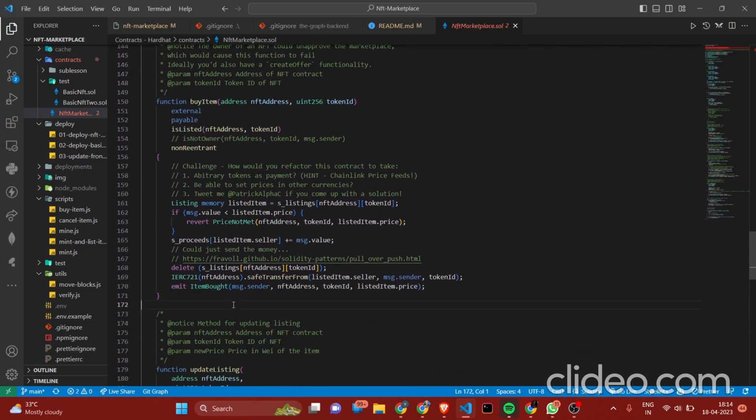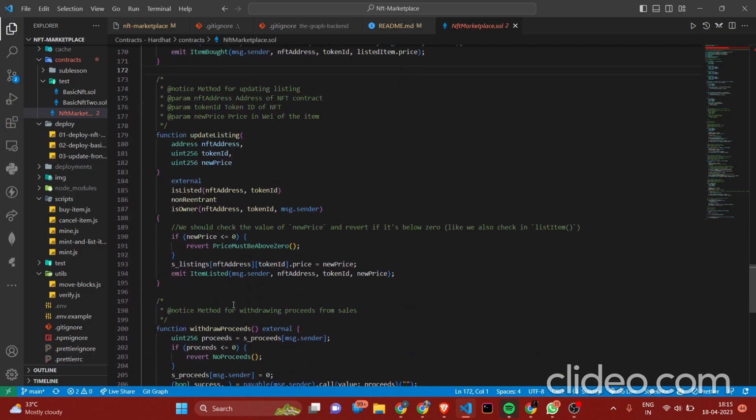And this is the buy item function. In buy item, we are using the safeTransferFrom method of ERC721, which ensures a safe transfer from the seller to the buyer. Whenever the buyer is buying, we first delete the listing because a re-entrancy attack is possible. To avoid that, we first delete the mapping, and after that we transfer the NFT from the seller to the buyer. Right now we are not using any re-entrancy guard.